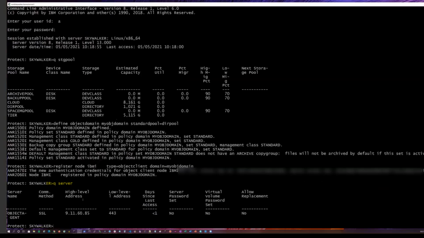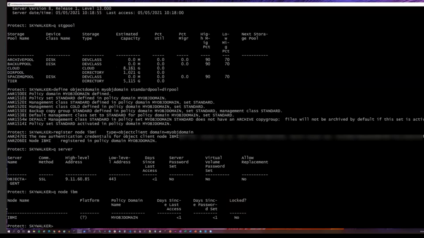So now if we run a query server, you will see we are serving on port 443. Once again, the default was 9000, but we're using 443 because the IBM I assumes we're using that for HTTPS. So the next thing we need to do is create a bucket, because IBM I does not automatically create buckets, and inside of Spectrum Protect, we map the bucket to the file space for that particular node.